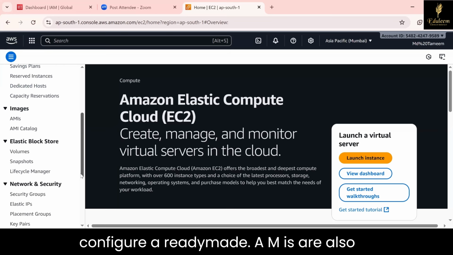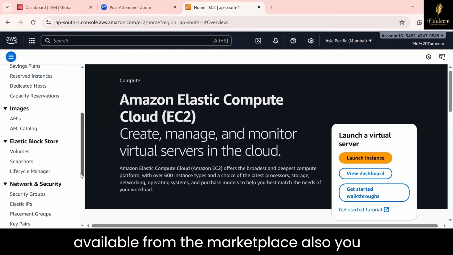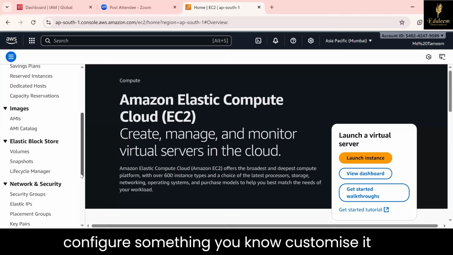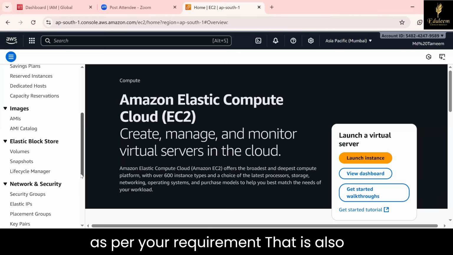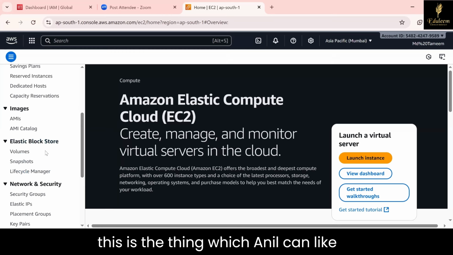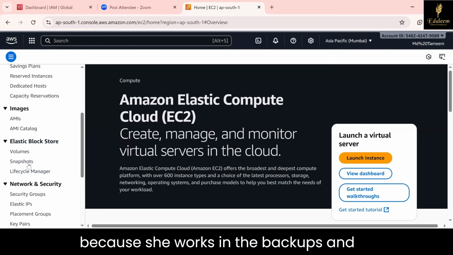Where you can configure, ready-made AMIs are also available from the marketplace. Also, you will get the images. If you want to configure something, customize it as per your requirement, that's also possible. And here there is EBS, Elastic Block Storage. So this is the thing which Anil can like, because she works in backups and storage.